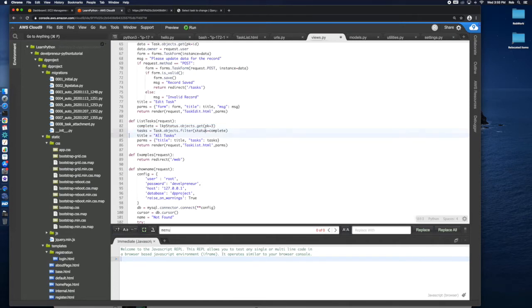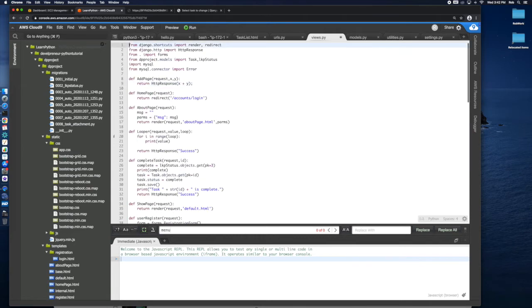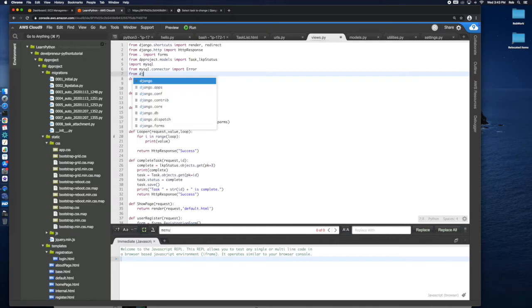That's not it. So now what we want to do is do this when it's not status equal to complete. So what we have to do is we actually have to come up here, and we're going to, if I can get it to work, I can't do it. So we're going to have to import from models a thing called Q.